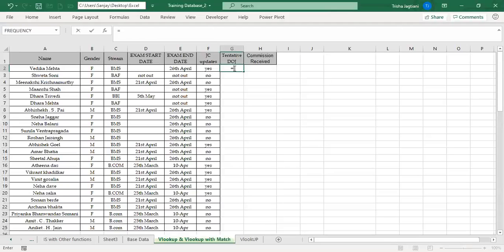Now I'll start with my VLOOKUP function. As soon as I open the bracket, it is asking me for the lookup value. The lookup value will be my name column. However, I'm not going to pick up the whole name column because I'm going to tell Excel, please look for Vedika Mehta in the base data and retrieve the information that I asked for. So lookup value is Vedika Mehta.